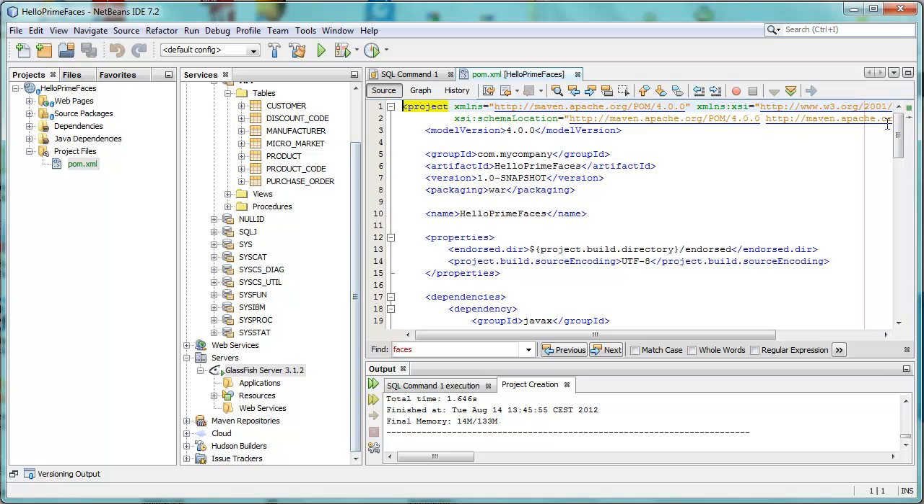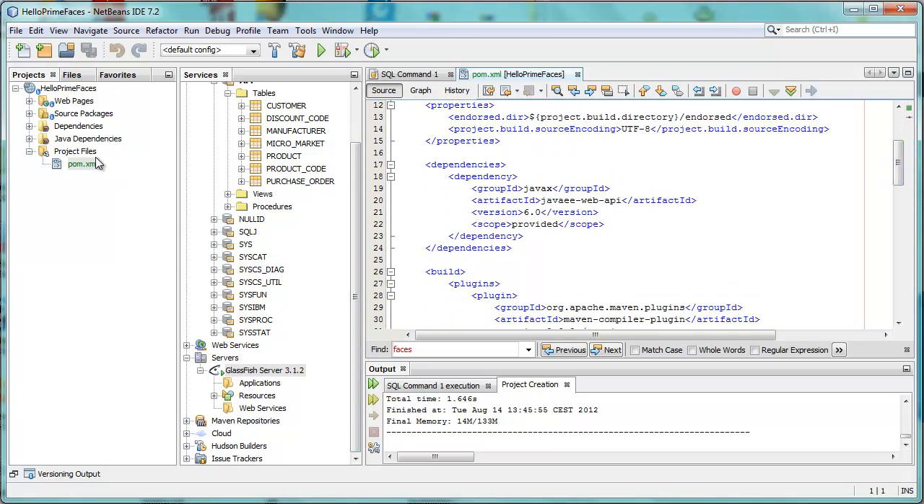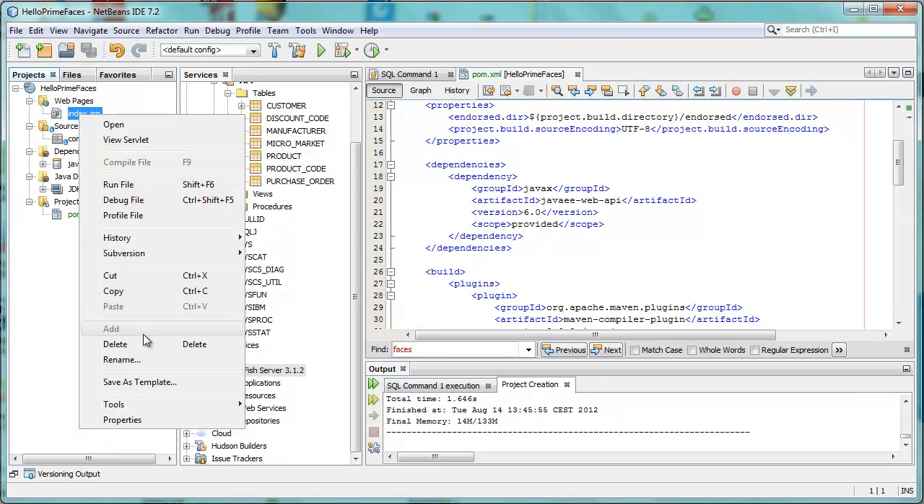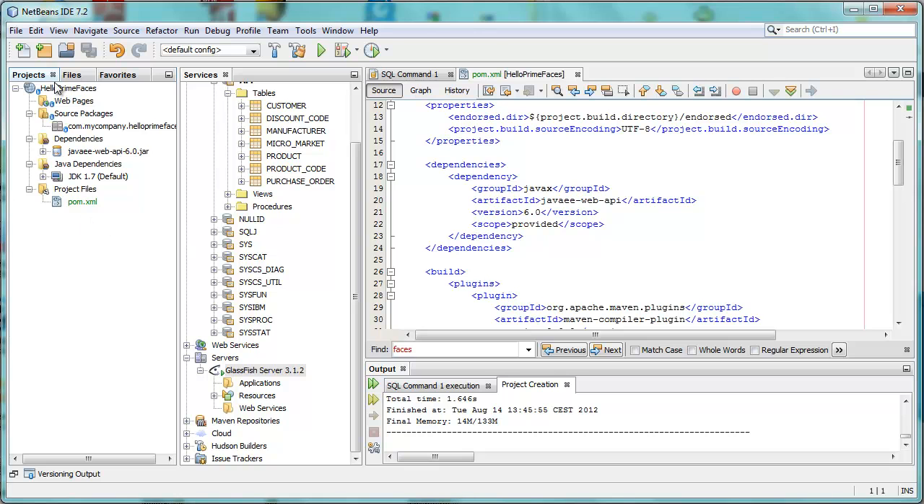In our POM.xml file we can see we have right now one dependency set on Java EE, and we can see that dependency right there, Java EE6. In the source packages we have one package, and we have a JSP page which we can immediately remove since we will not be using JSP but facelets.